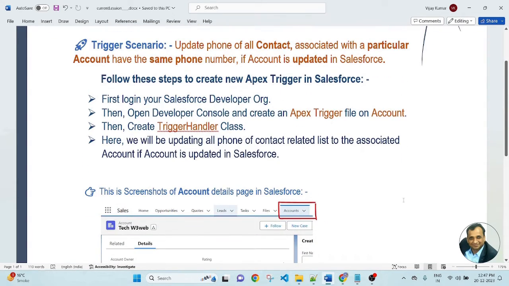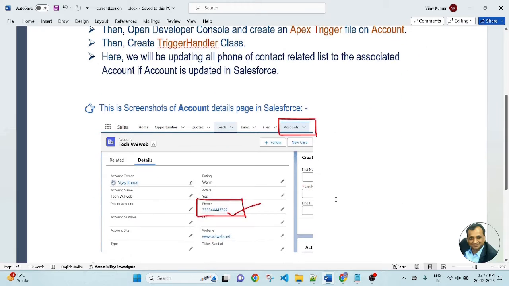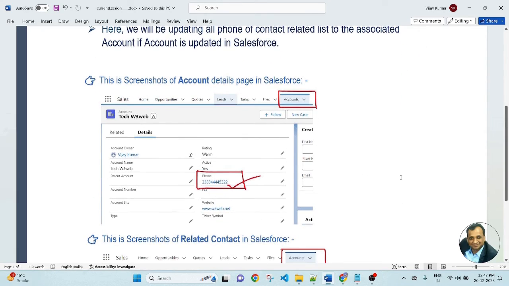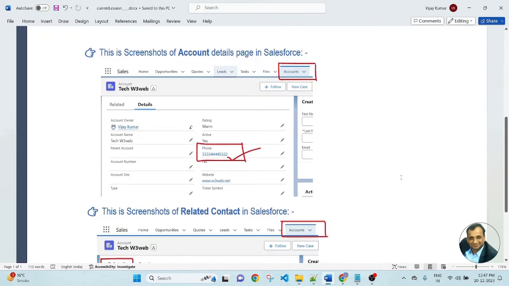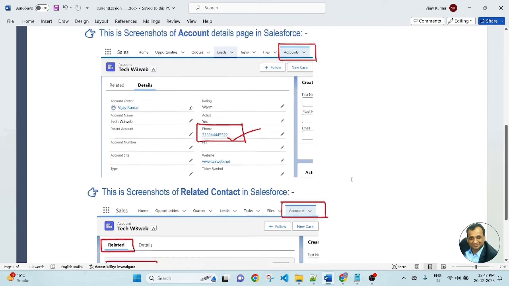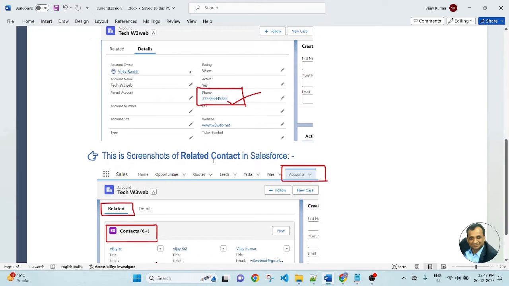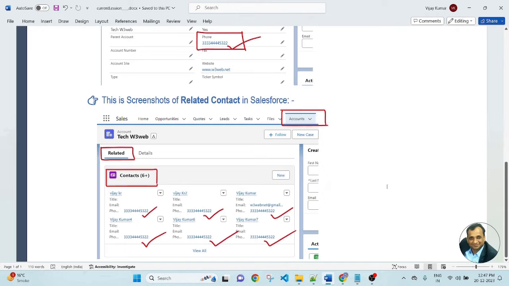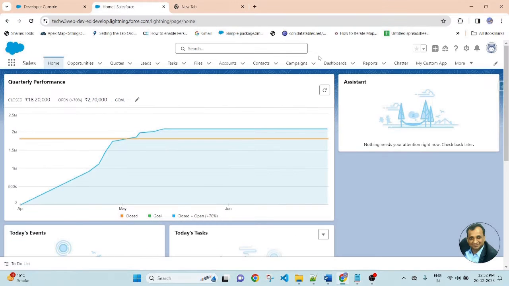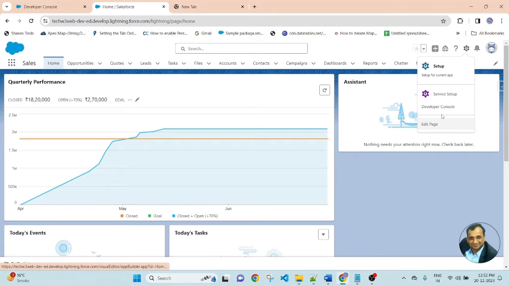So friends, now let me jump to my Salesforce org, where we will see a lab demo example of how to update the account phone number to all of the related contact phone numbers through an Apex Class trigger in Salesforce. So now let's get started. This is my Salesforce org. First go to Setup and open the developer console so that we can create an Apex Class trigger file in Salesforce.